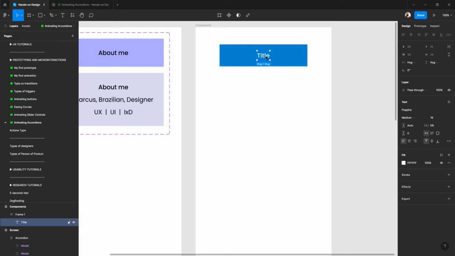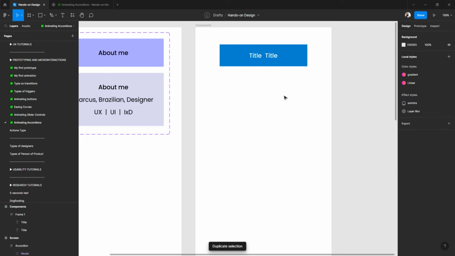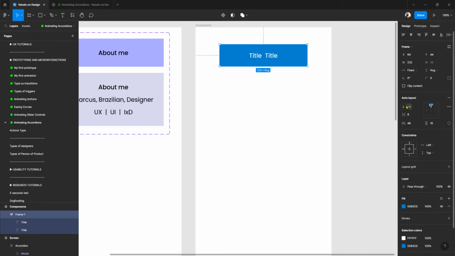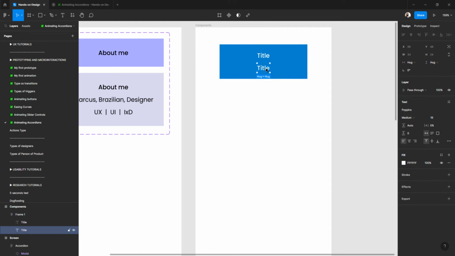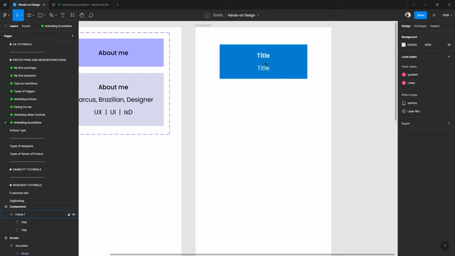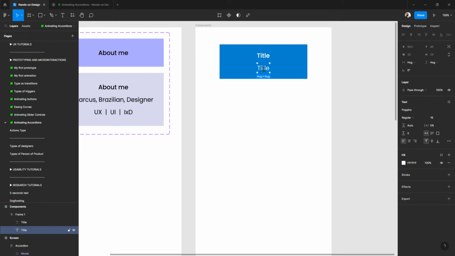I will press Ctrl D to duplicate, click out, click again, and change the direction of the auto layout to vertical. And here I'm using Poppins Medium 16, and here I will just change to light. Maybe regular is going to be better. I don't know. Maybe I can change this one from medium to semi-bold. It's going to be better. So I have title and I have text. Cool.